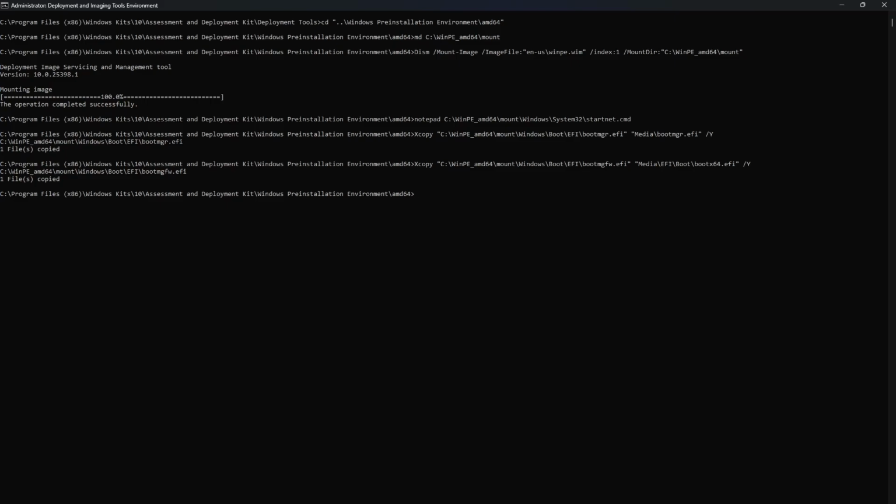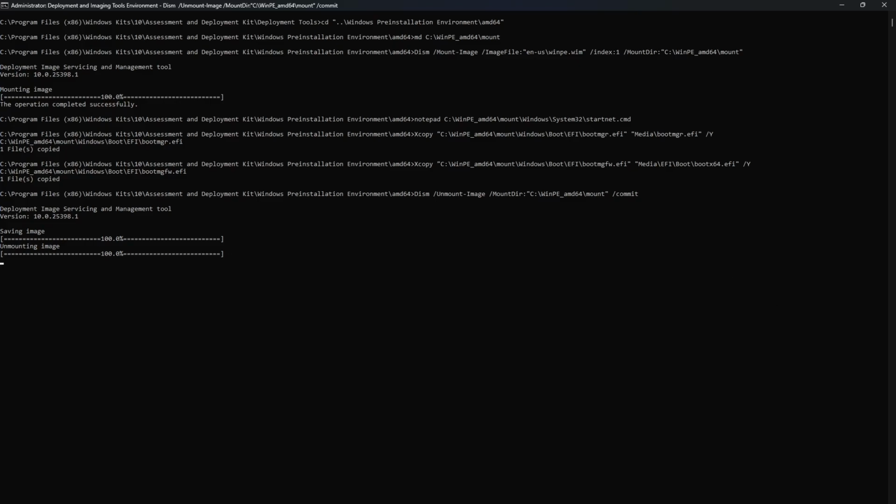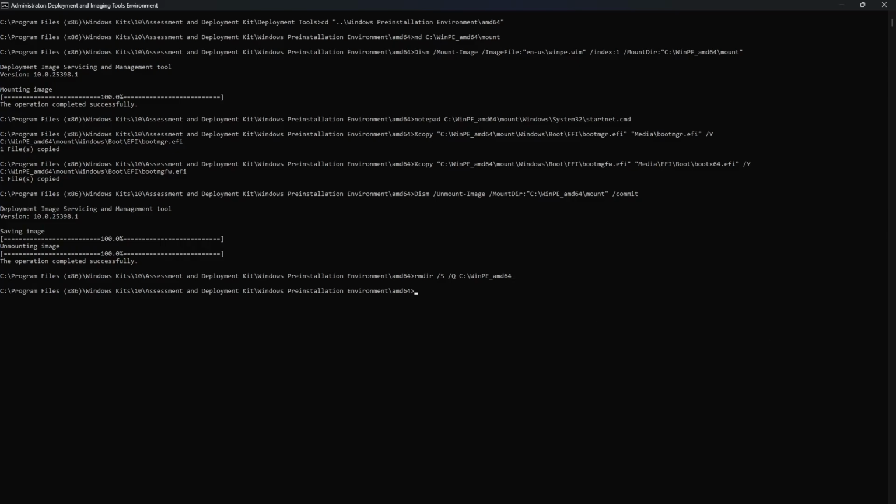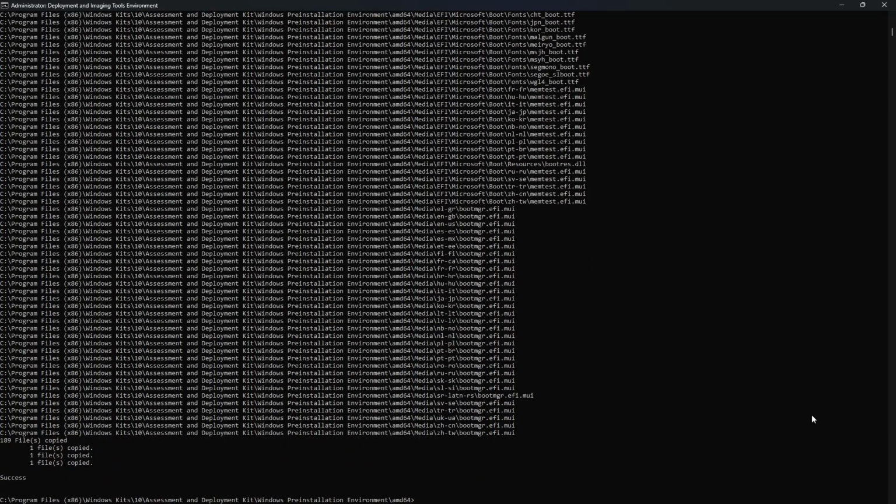Again, most of this is straight from Microsoft's documentation, so I'm just doing a lot of copying and pasting here. And I'm removing this folder that we created. That way we can do the next steps, because I noticed I had some issues because it already existed. And we can go ahead and make the ISO, the WinPE ISO.